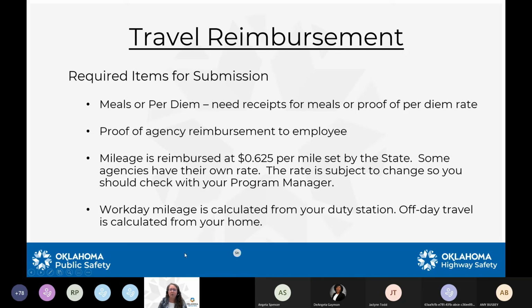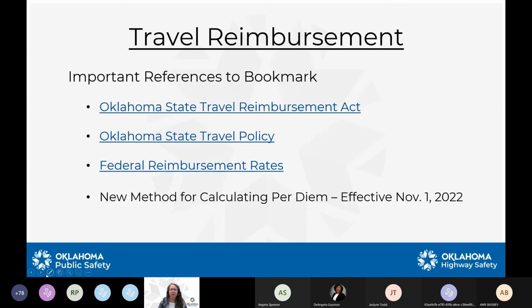Mileage is reimbursed. Workday mileage is calculated from your duty station. Off-day travel is calculated from your home. And again, talk to your program manager if you have a different situation.